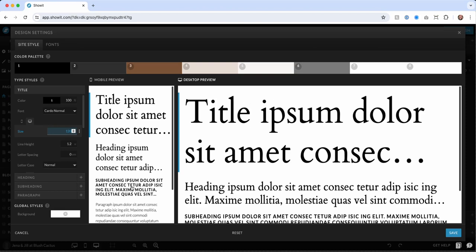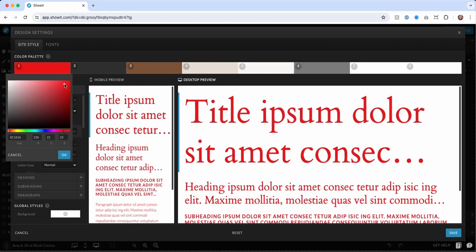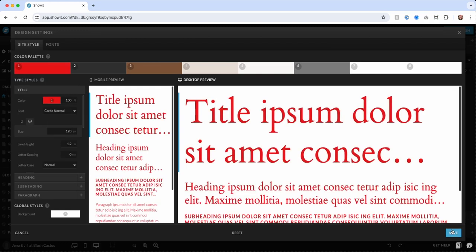Same goes for your color palette. So number 1, if you notice, my text boxes are number 1. So if I change this color to red and hit OK and save, everywhere that I have used these text boxes, which is the whole site, the text will update. So this is a really great place to make big changes on the site, but if you're customizing individual text boxes, this is not the place you want to do it.